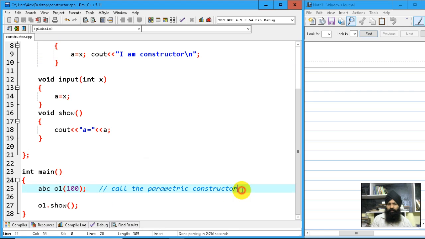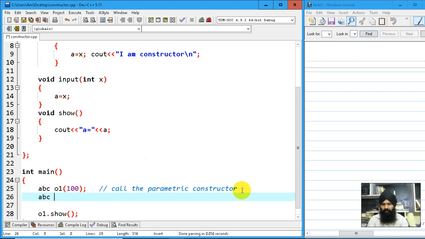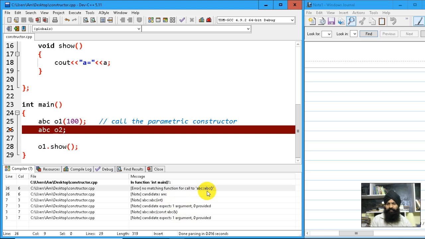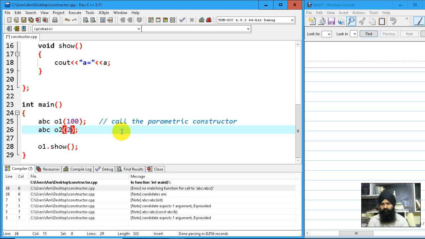Your error would occur when you declare another object, let's suppose o2, without any argument. If I compile it, it will say no match for abc without argument. Candidate expected one argument, 0 provided. So again it's asking me to give some value.